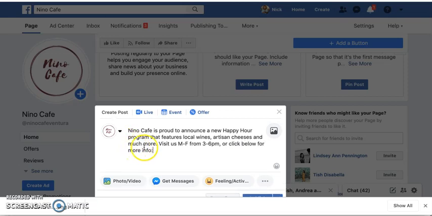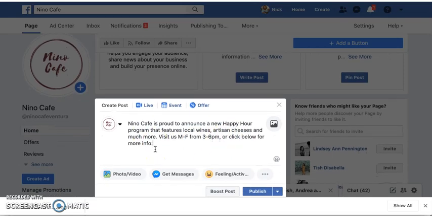I'm always going to put a call to action in my text, especially if you have a link that you want folks to go to. There's lots of studies that suggest a very simple and gentle call to action like click below for more info will increase the number of clicks that you'll get.